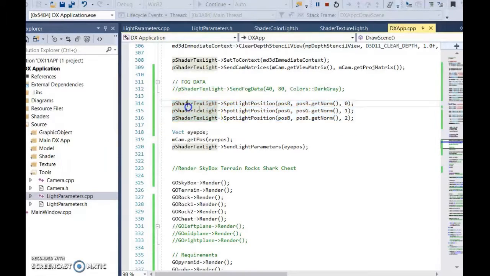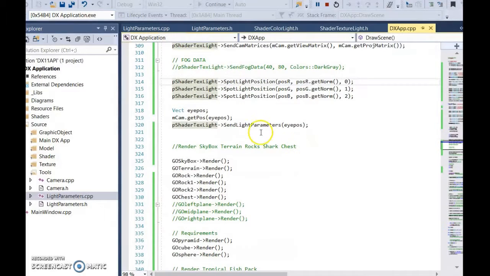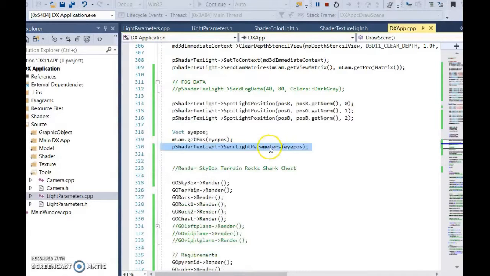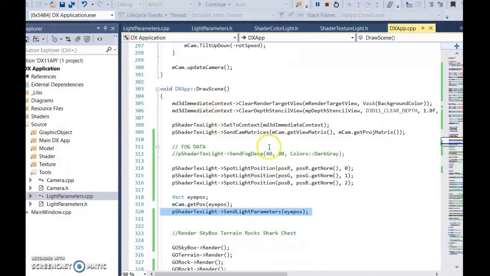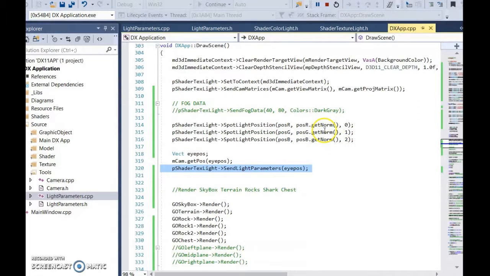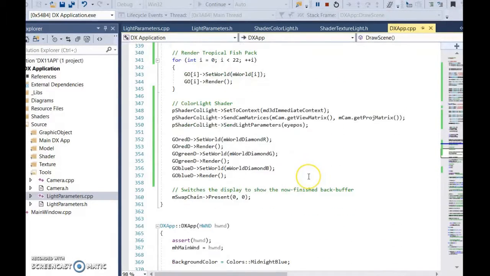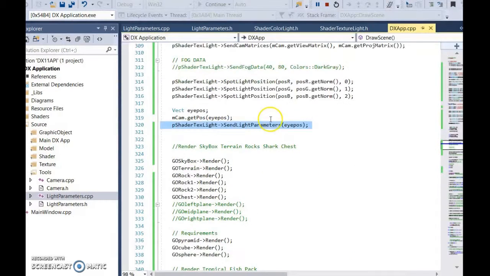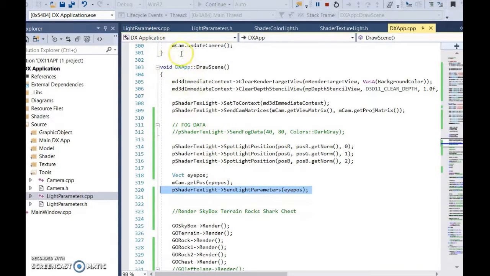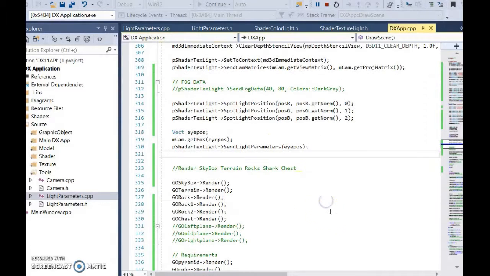point lights. So that's what the new light parameter class does. And I'll just have the vector eye position and send the light parameters, and that's all I'm doing in the draw scene. I'm not declaring any other light, so that's all I really have to do in the draw scene with the light parameter class.